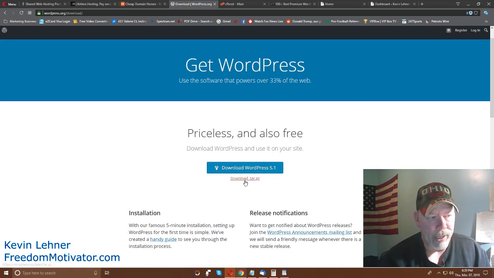Now, this one right here, you don't want to choose. This is a .tar.gz file. That's for if you're running a Linux OS on your computer. If you're running the free operating system called Linux, which has many different flavors, you want to choose this link right here. Otherwise, if it's Windows like I'm running, you'll just click Download WordPress 5.1. Once you get it downloaded onto your hard drive, you're going to come back over here.